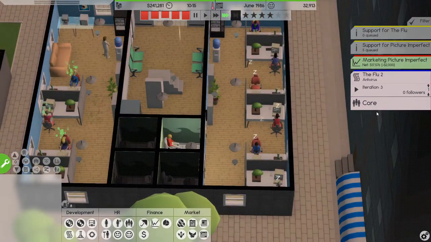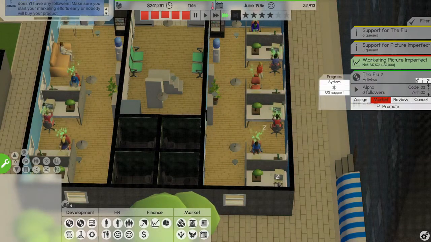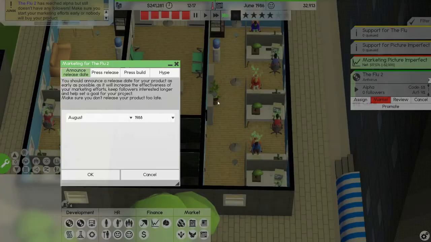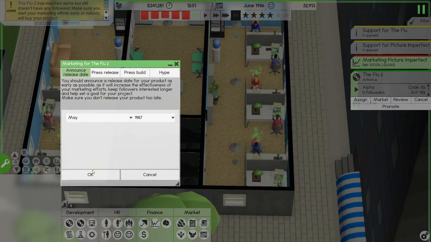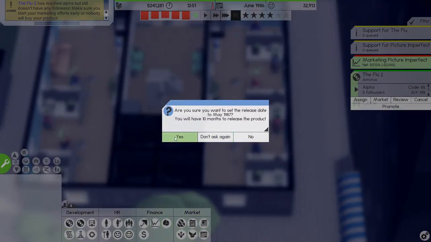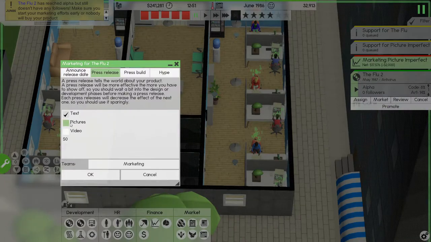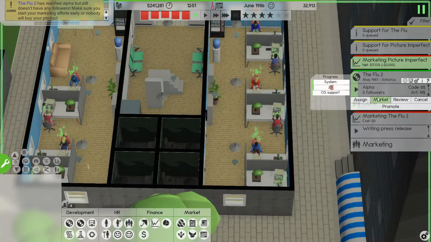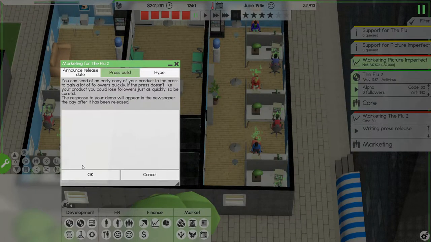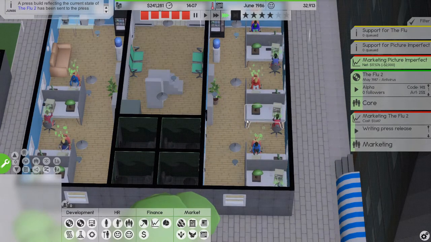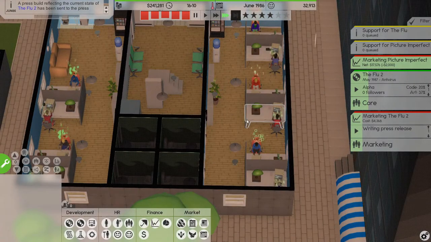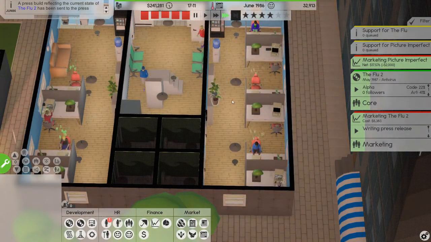Alright, let's get this iteration 3 done. Develop. Market it. We said May 87. 10 months. We'll do a press release. We'll do press build. Okay.